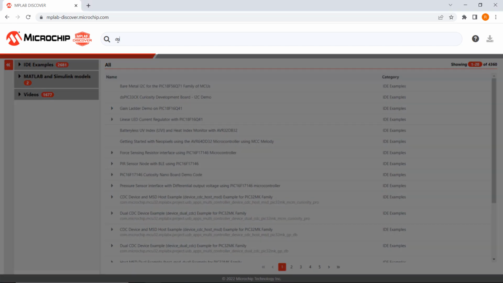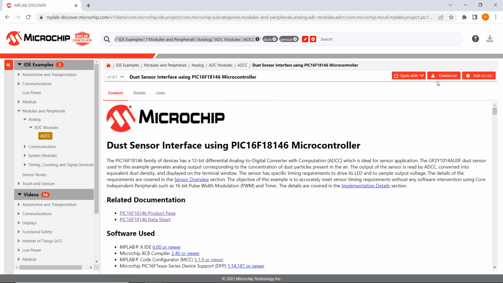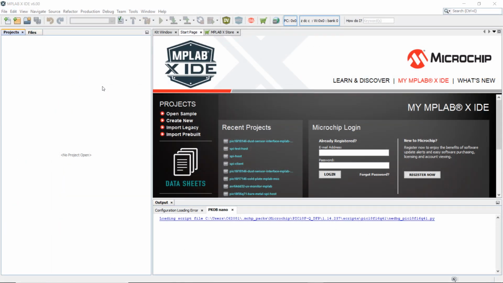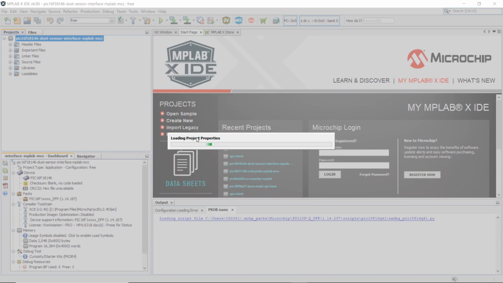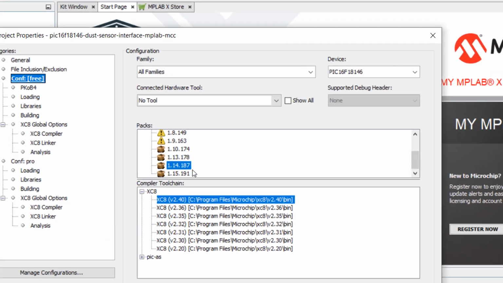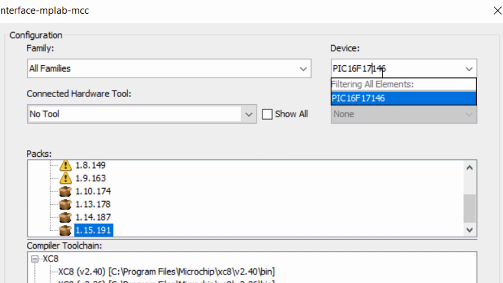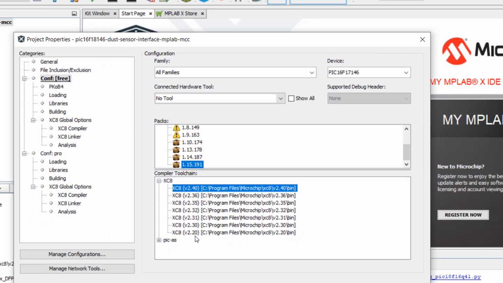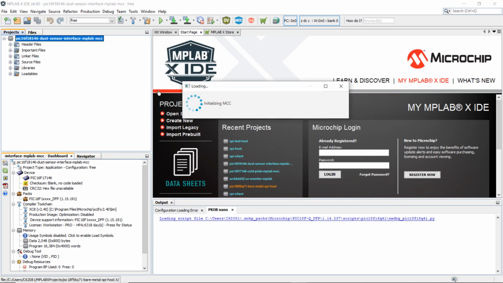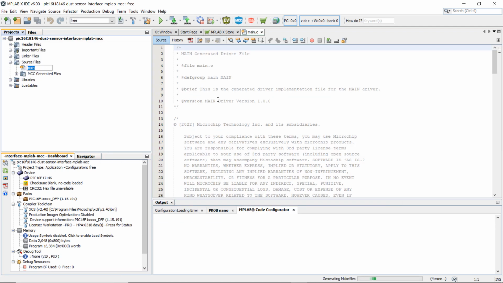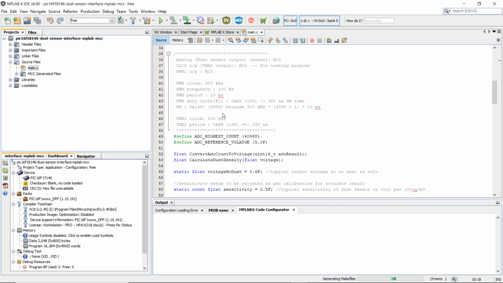Download a copy of the source code from either Microchip Discover or GitHub. Unzip the folder and open it in MPLAB X. Since I'm using the PIC16F17146 instead of the PIC16F18146, I will change the device target in MPLAB X to match. To program the device, press the microcontroller icon with the arrow facing inwards on the top toolbar.